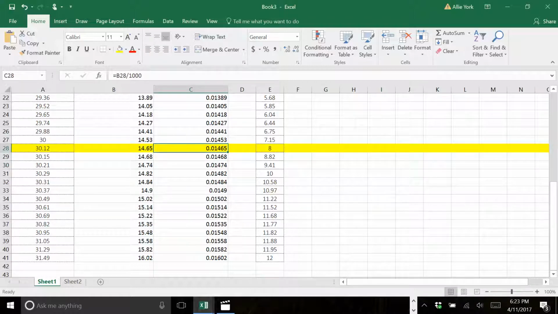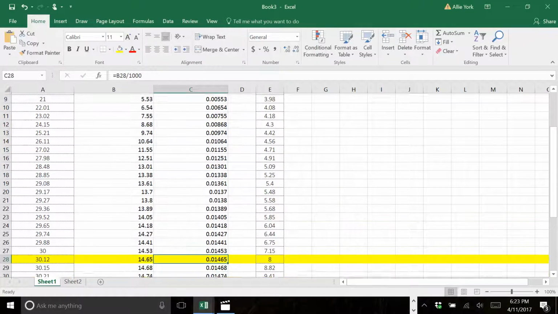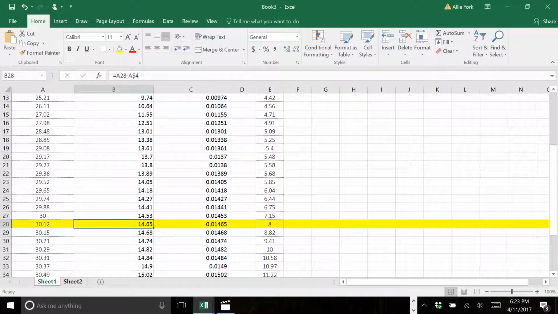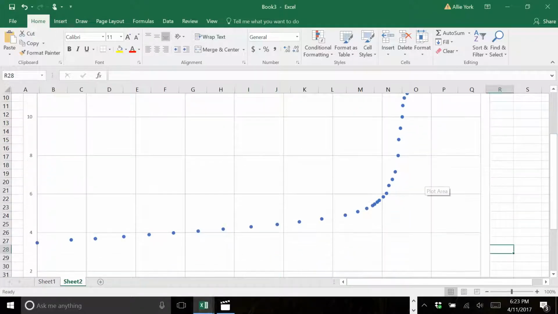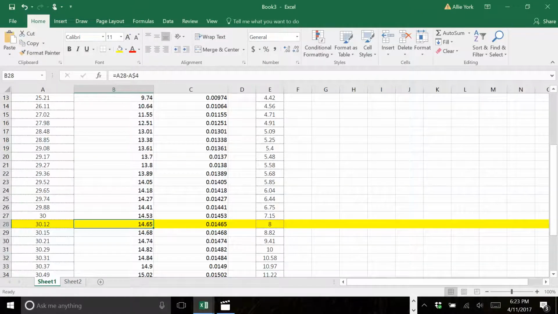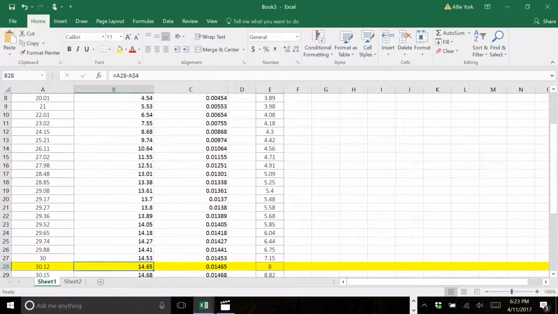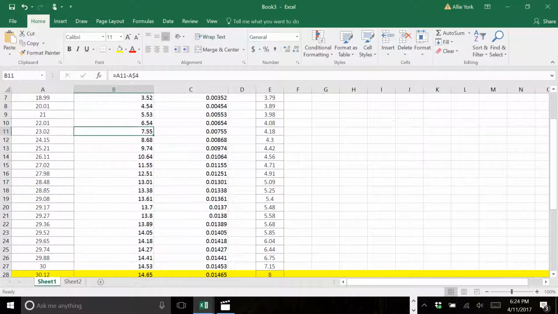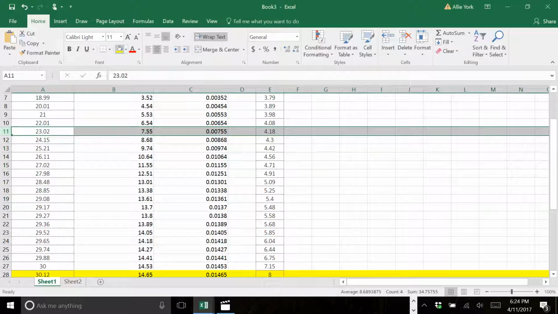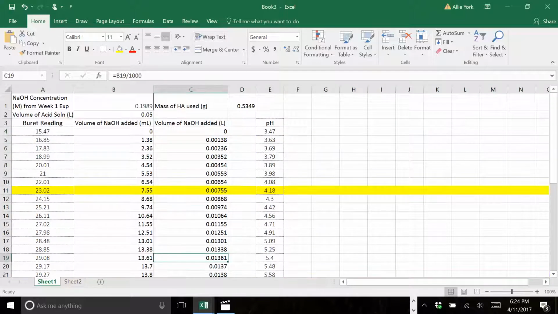All right. So now that we've highlighted that, that's our equivalence point. So to find the pH at half the equivalence point, what's half of 14.65 in mLs? For me, that's going to be about 7.3 or 7.4. So we have 7.55. That's pretty close. So this is going to be our half equivalence point. So you're going to highlight that all the way across.